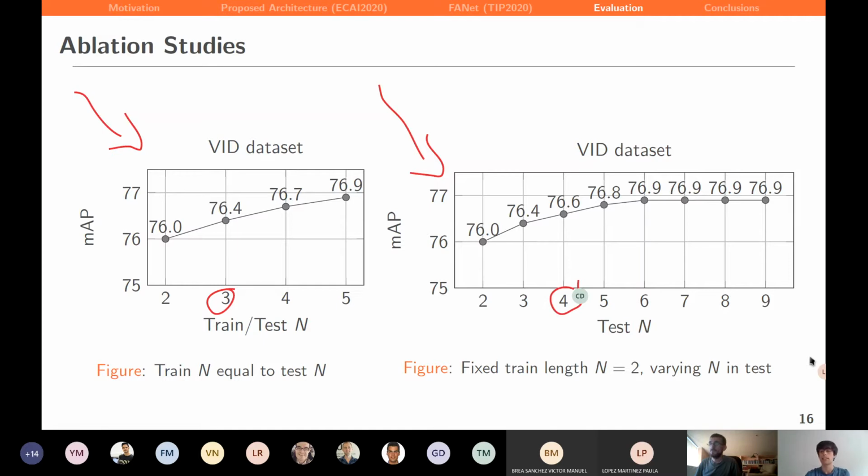Here we are not applying the long-term object linking, just short term. And we can see how changing the number of input frames does not affect the network behavior that much. And we can also see how increasing the number of input frames from 2 to 6, we are able to increase the detection precision up to 76.9.